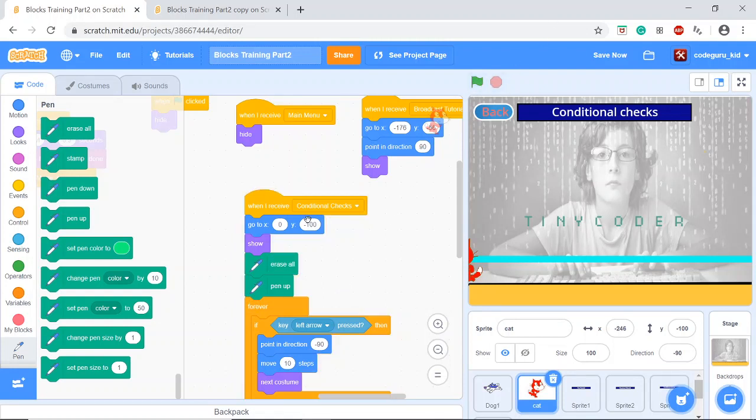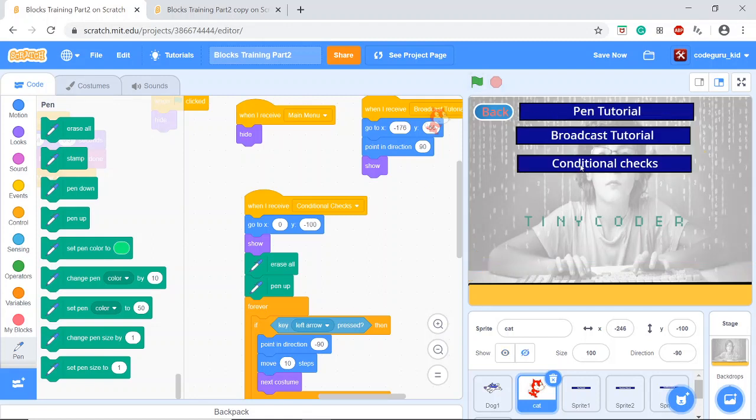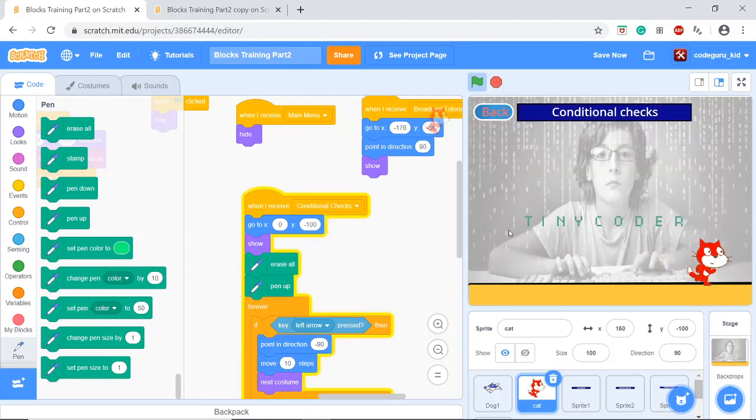You do not have to exactly do this because this is not really a pen program, but since I do have a pen tutorial in here, I have to do it because I use the pen for this project. But if you are not really using any pen, then you don't have to worry about doing the erase all or the pen up. So now in the conditional checks, you don't see any pen, which is good. But again, it goes through the boundaries.